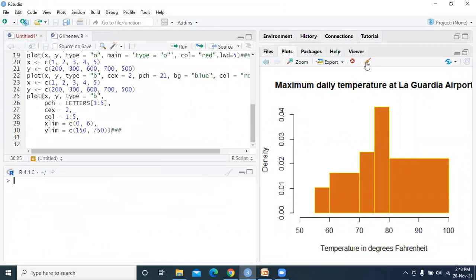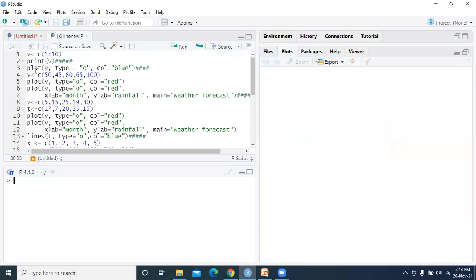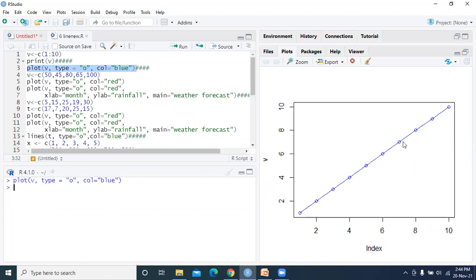Let's clear the console and then plot window. So it's a very basic plot. If you give this command print, the values will be displayed 1 to 10. You can see the points are connected by the lines, and the color is also given as blue.